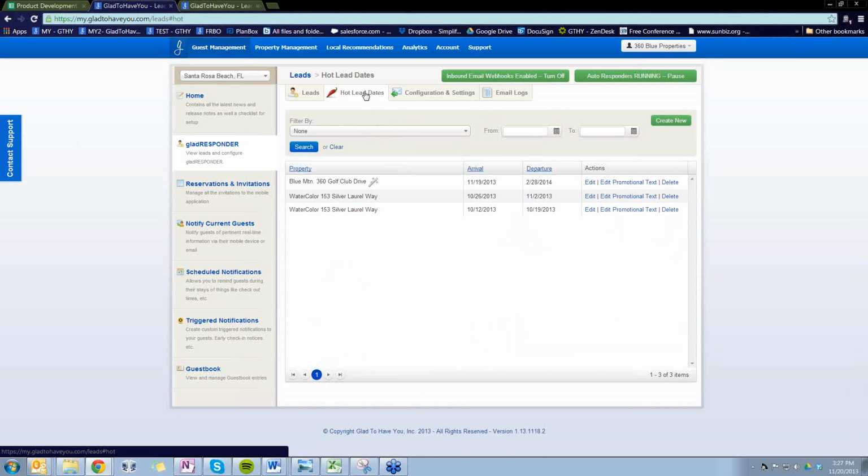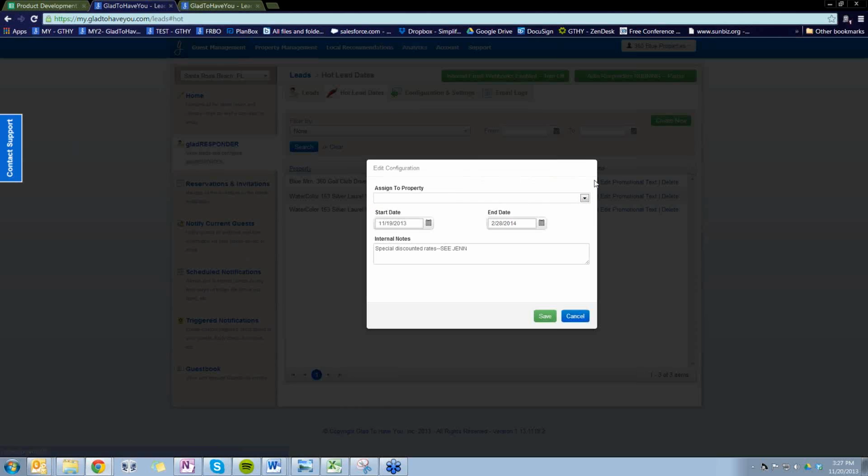Now, hot leads is not new. We've always had this concept since we released gladRESPONDER, the concept being that it's a way to identify particular properties for particular dates that you want to convert into bookings, usually like last-minute availability or problem weeks or problem months. And we've given you this ability to create these hot leads and create internal notes for your staff, like, for example, provide a 10% discount if somebody calls.